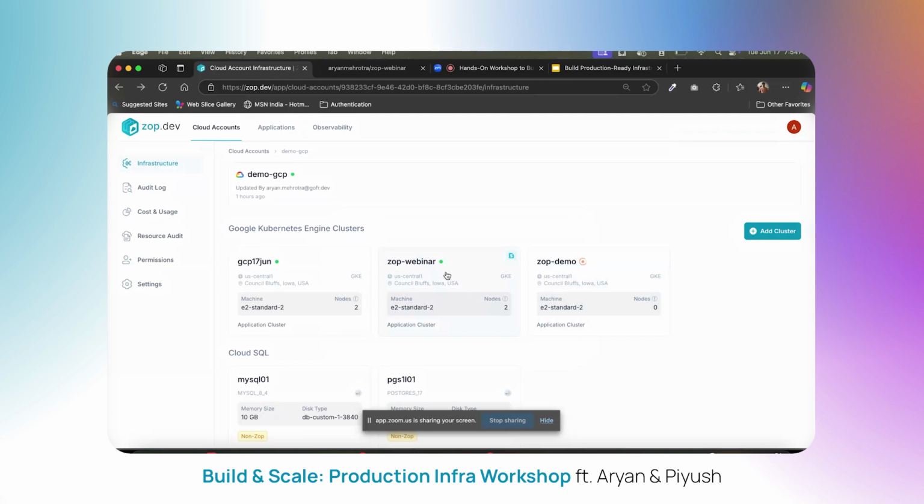But before going into that, let's look at what is happening behind the scenes. As Piyush mentioned, he had to set up a lot of different things. Here, everything is automated. We will first create a VPC, and we set up the private subnets. Since we already have those for this GCP 17 June Zop webinar cluster, they will not be created for Zop demo, keeping in mind that you don't want to create resources which you don't use.